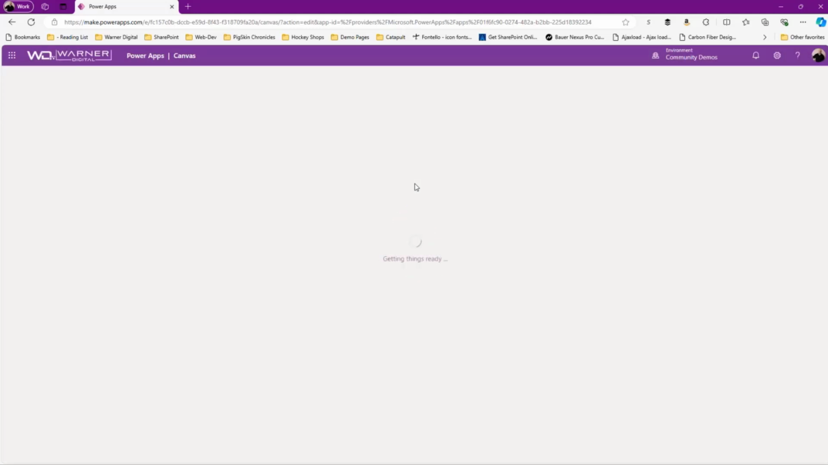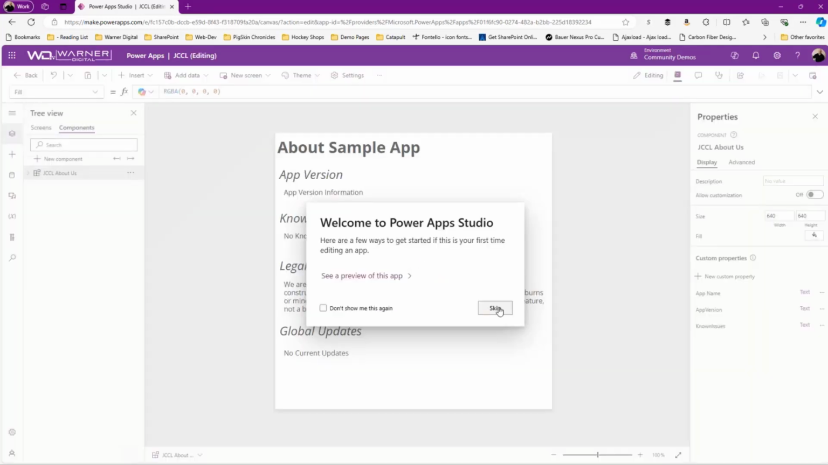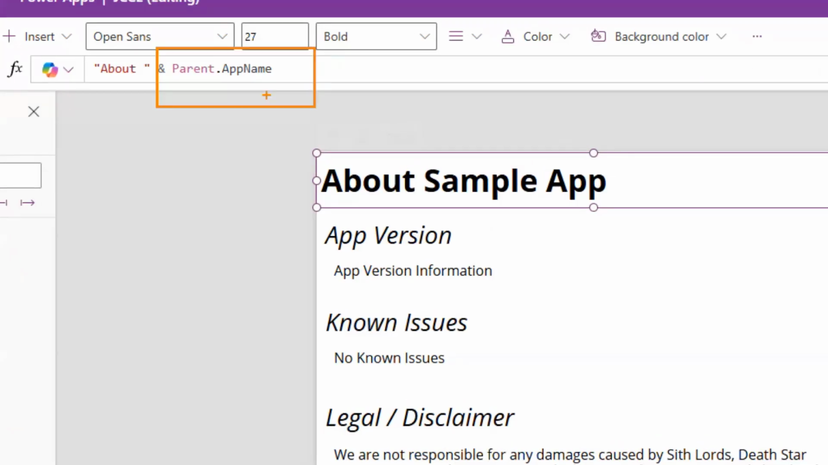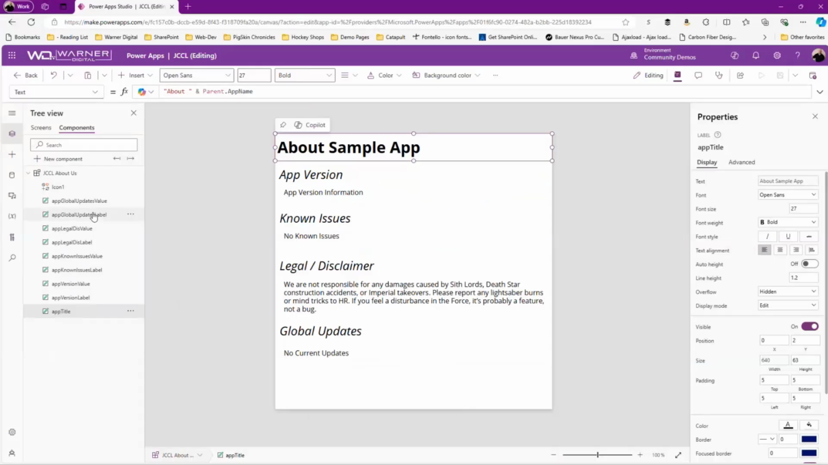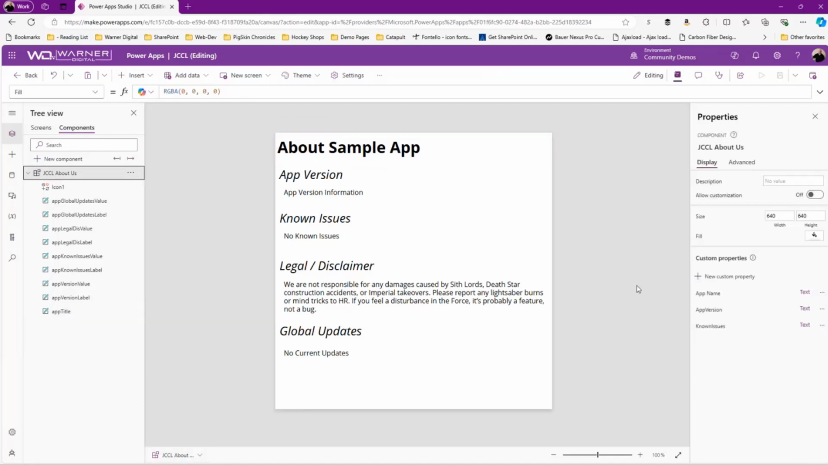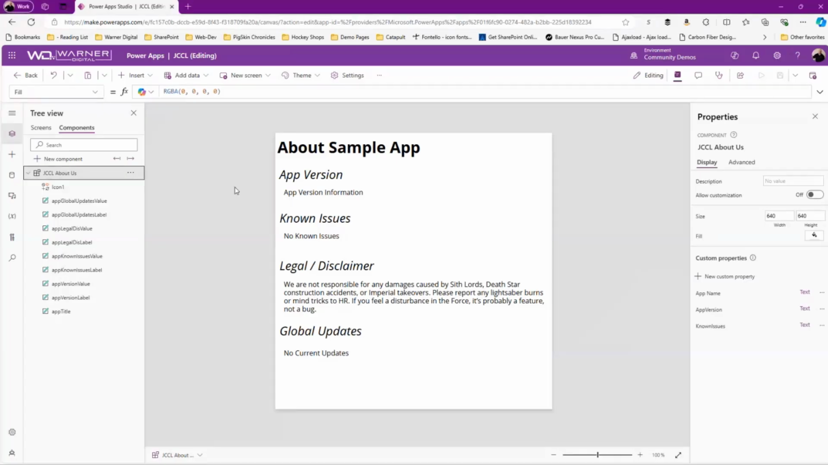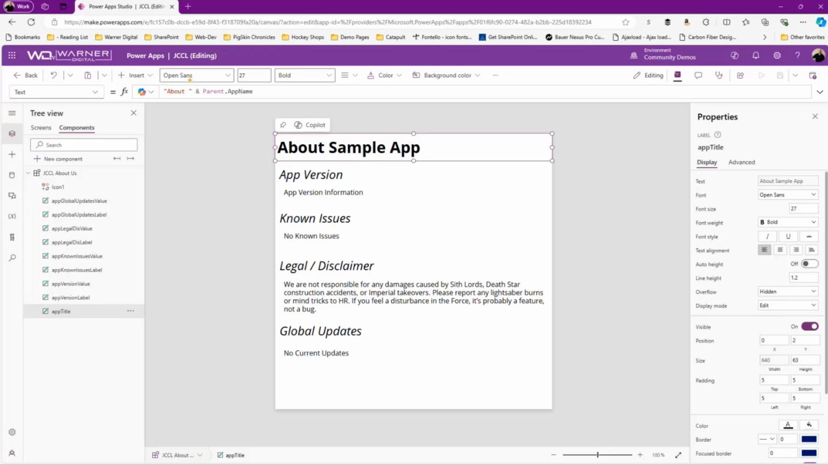And as we showed in the slides, there are properties associated to that that I can adjust and have the app adjust each time, right? So as it loads here, we're going to see that information is there. So again, about sample app, if I click on that, I'm pulling in the app name. If I click on my component, we can see those custom properties right over here. And so that app name is what is associated right up here.